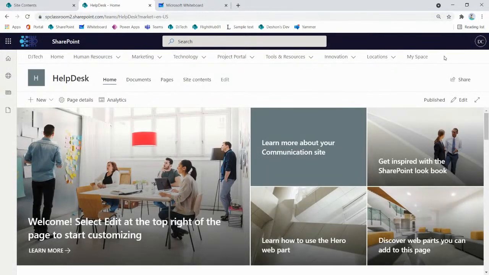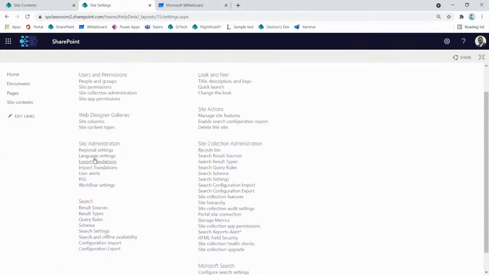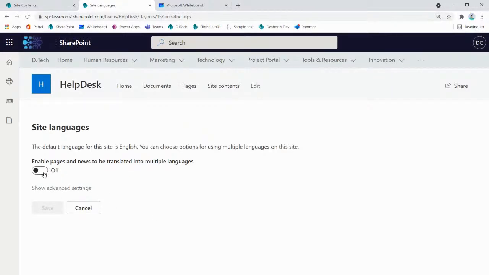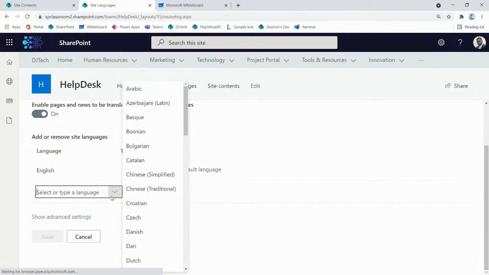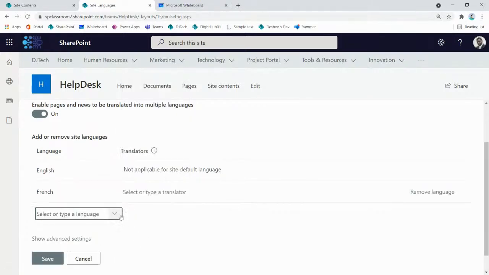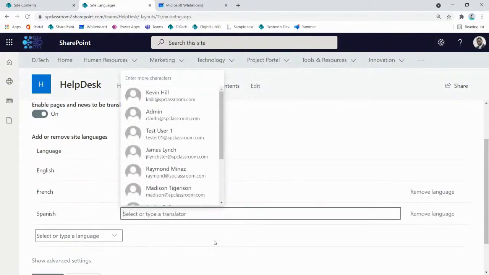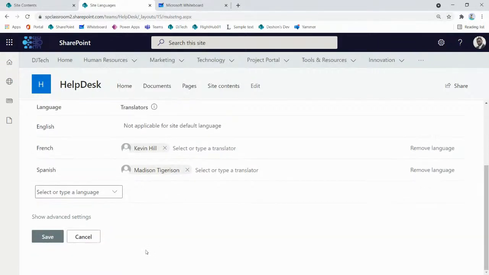And then once this is created, I can now hit the gear icon, go to site information, and then go to view all site settings. And then over here on the left, I need to click inside of the language settings. Now, once I'm in language settings, there's a toggle that says I want to enable multi-languages for pages and news. Just go ahead and flip that on. Once I do that, now I'm getting this UI screen that allows me to specify the different languages that I want to support. So in this case, I want to do French and Spanish. Where's Spanish, right? And then not only do I specify the language, I also specify the translator. So Madison is going to be my Spanish translator, and then Kevin is going to be my French translator, right? And then I click save.